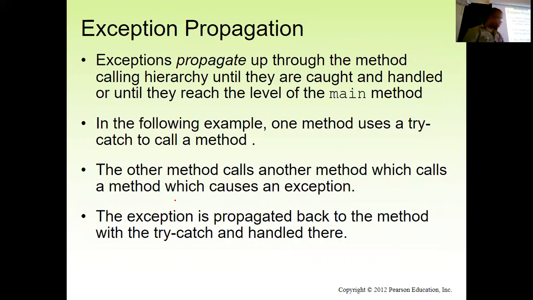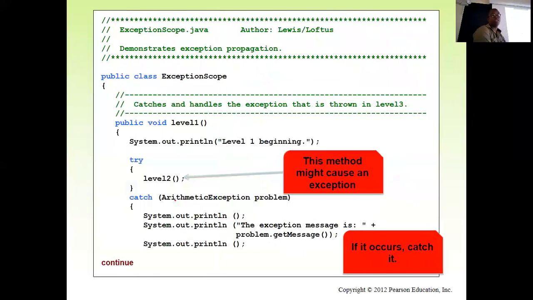Now, when an exception occurs, you also have the option, well, let's put it this way. When an exception is generated, the exception is propagated back to the method with the try-catch and handled there. If it's not caught and handled where it occurs, it passes back until it goes up to main. And if it's not handled, that's when the crash is going to occur, right?